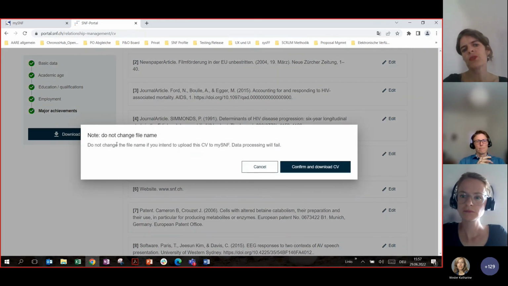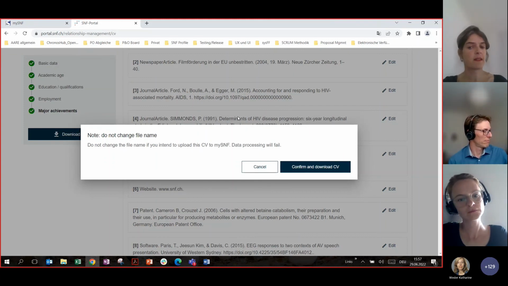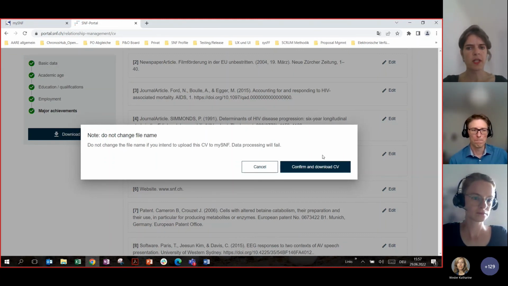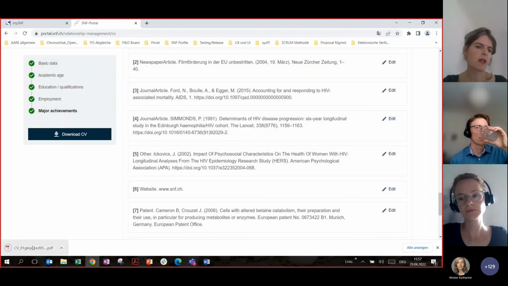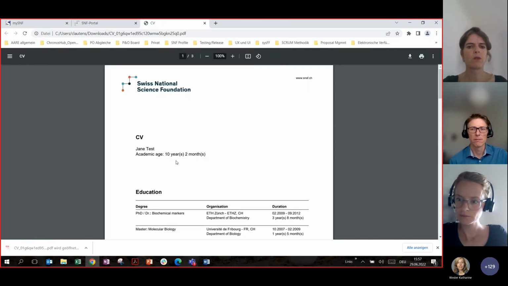It warns you that you should not change the file name. This has also to do with data processing between my SNF and the SNF portal. So this is just an info. You can confirm and then download the CV. And this will generate a PDF that looks the way that Martin already showed in his presentation.